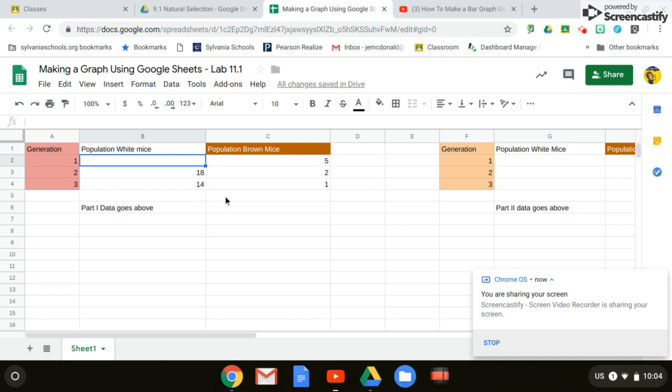Hello, 8th grade. I am going to show you how to make a nice graph using Google Sheets. For this lab, you need to make two graphs, one for your white sand environment and one for your brown sand environment. So I've created a spreadsheet for each of you where you will simply input your data from part 1 in cells B and C, and for part 2 in cells G and H.